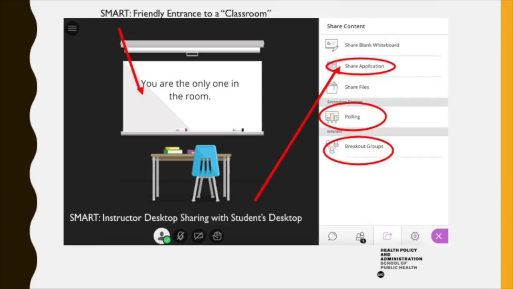The new Blackboard Collaborate Ultra has many new features that make the experience of online education more engaging, which addresses one of the challenges. It's very smart looking. There's a friendly entrance to the classroom. There's an opportunity to share applications, such as the instructor can see the student's desktop and vice versa, where you can demonstrate some aspect of your modeling program live so the students can see.